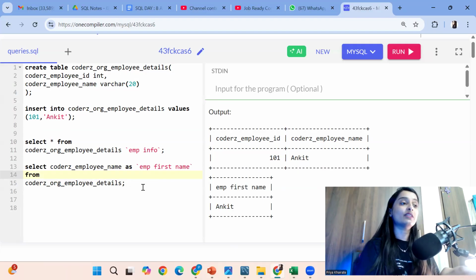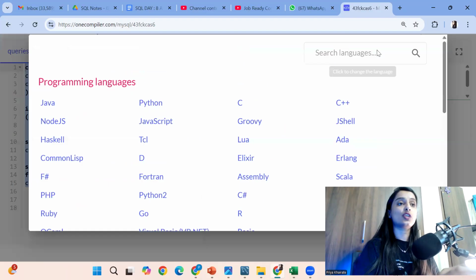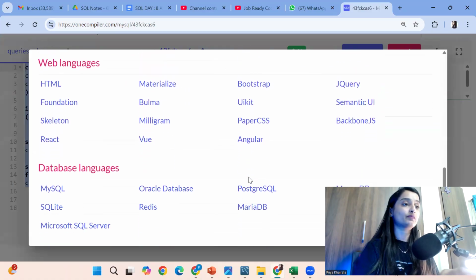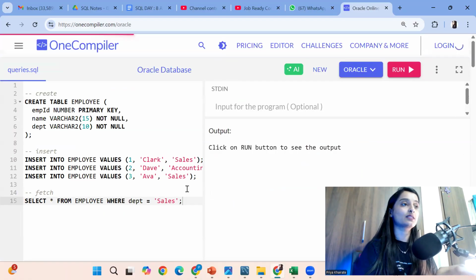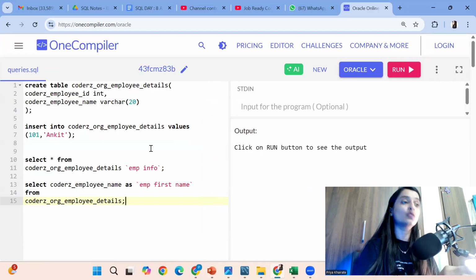Now we will understand with respect to Oracle. I will copy this code as it is. I'll just change the database to Oracle. Okay, Oracle database. Control A, Control V. This query you will be getting in the notes, guys. Okay, whatever query I have written.